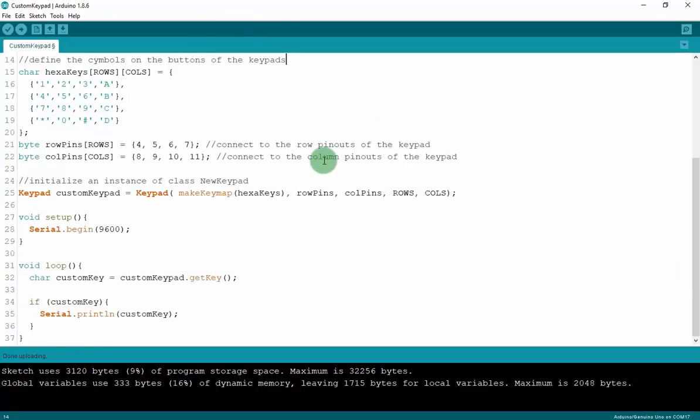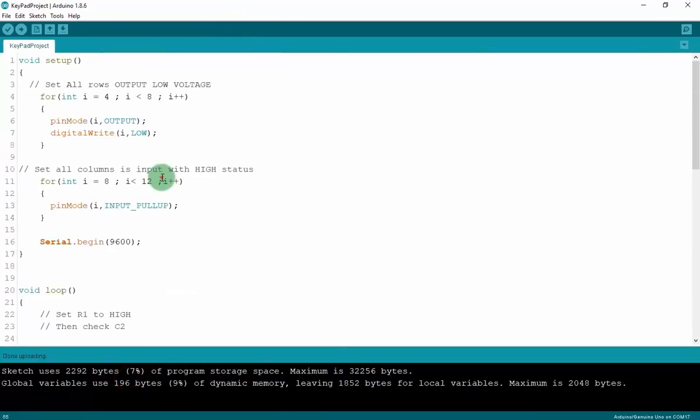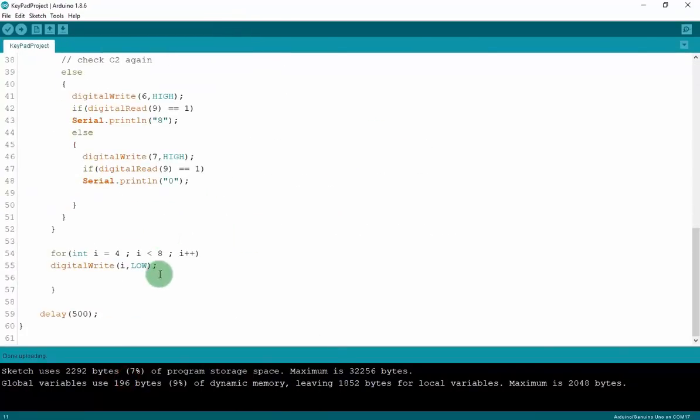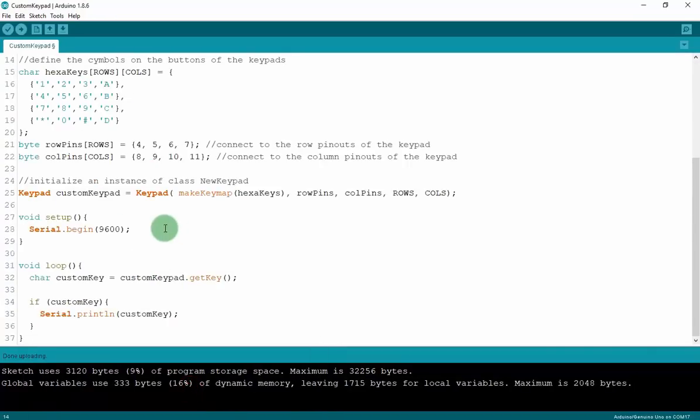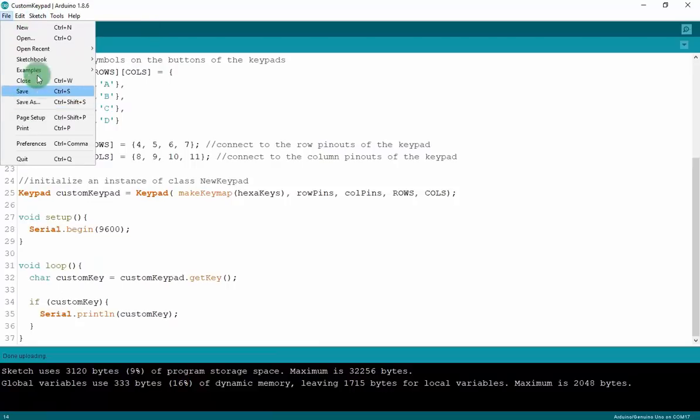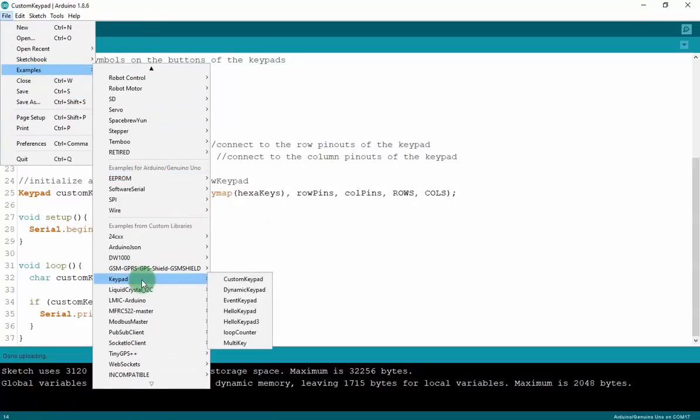Besides that, you can use your own code to handle it easily. There are two ways to do this, and there are many keypad projects right here. You can check them to see what you can do with your keypad.